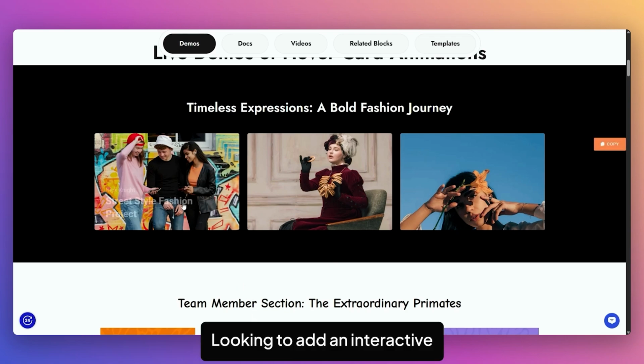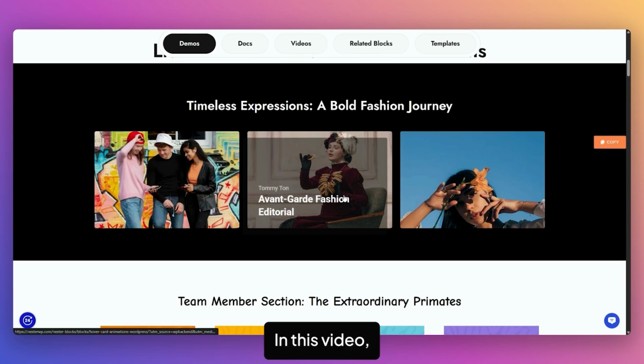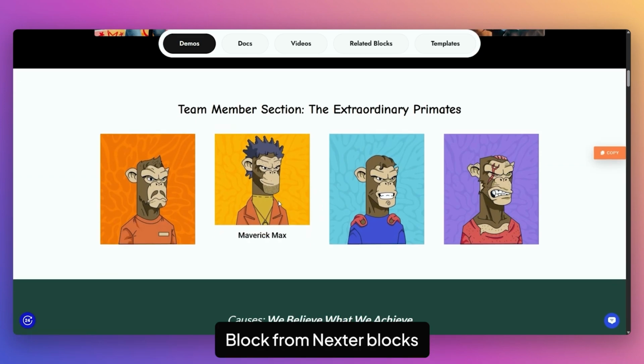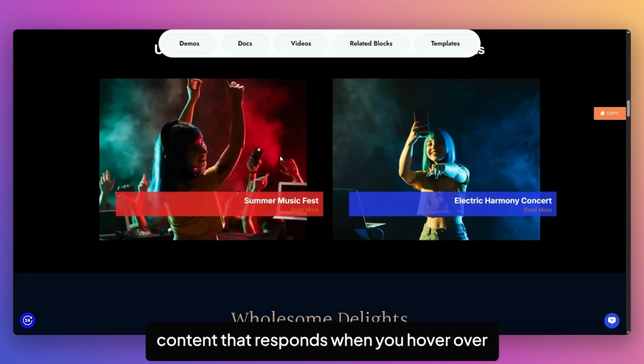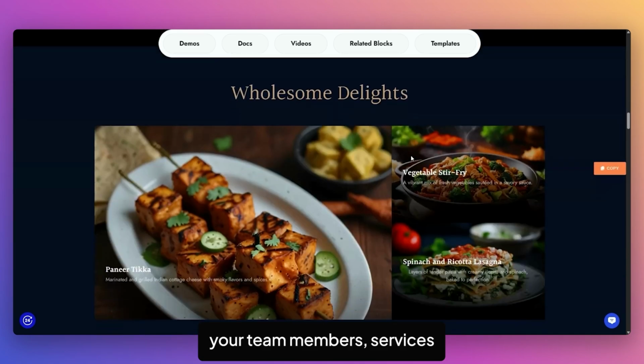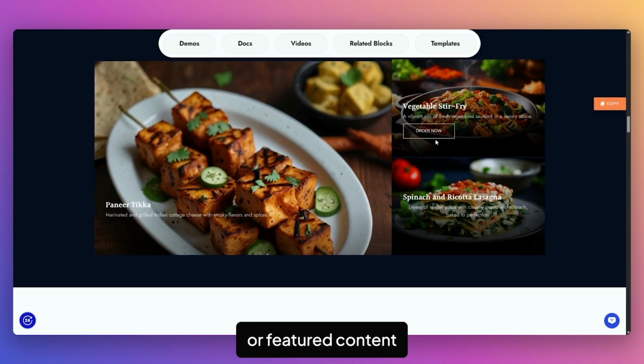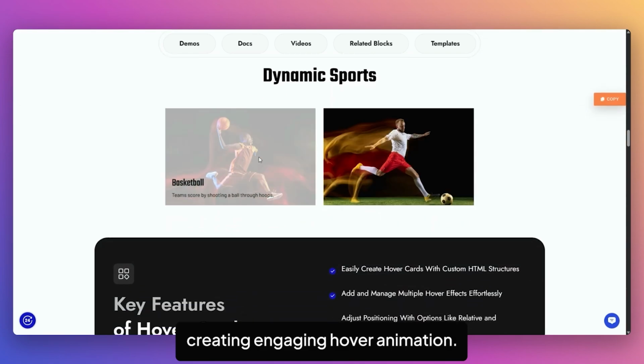Looking to add an interactive flair to your WordPress site? In this video, we are exploring the hover card block from Blocks. Perfect for showcasing content that responds when you hover over. Whether you are highlighting your team members, services, or featured content, I'll guide you through creating engaging hover animation.